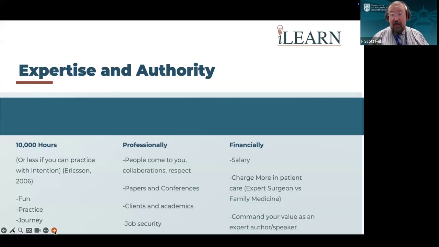And then financially, again, you can command more from a salary standpoint, or, if you start your own business, you can command more as an expert and authority because you're one of the few people in the world that can solve their problem, right? You can charge more in patient care, right? Think about an expert surgeon versus a family medicine doc, right? A family medicine doc comes in and triages and gives some meds maybe, and they charge X amount of dollars per visit, and it's an 8 to 10 minute visit, and they're on their feet all day seeing a lot of patients and they make a good salary.